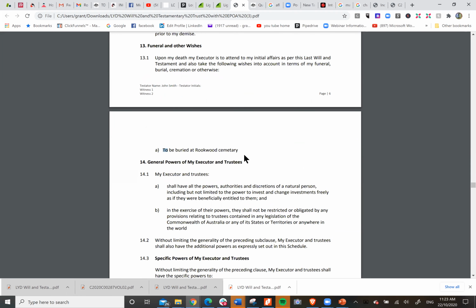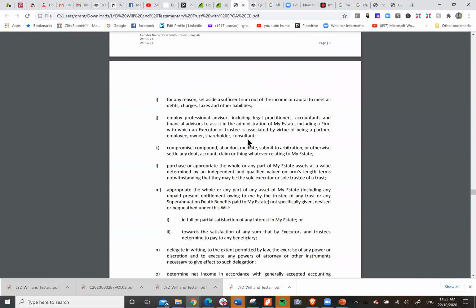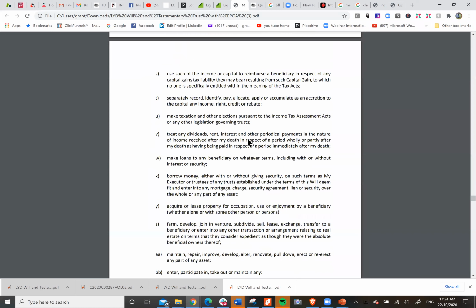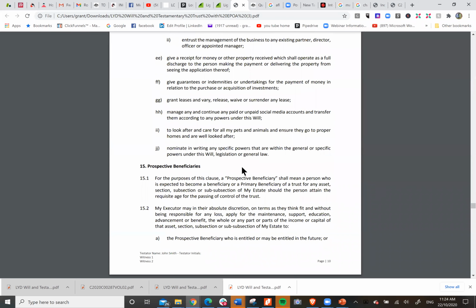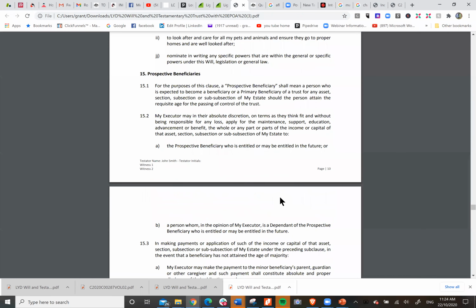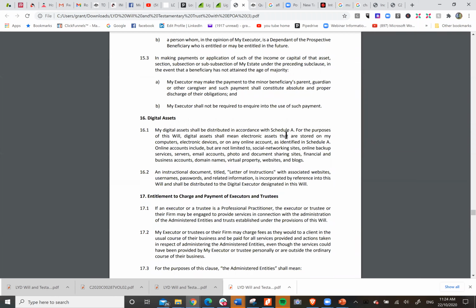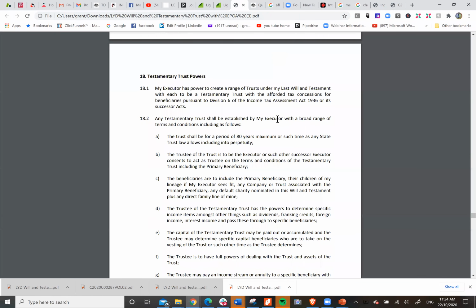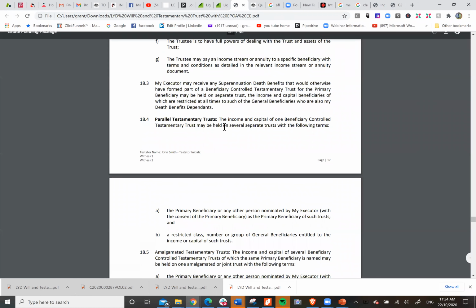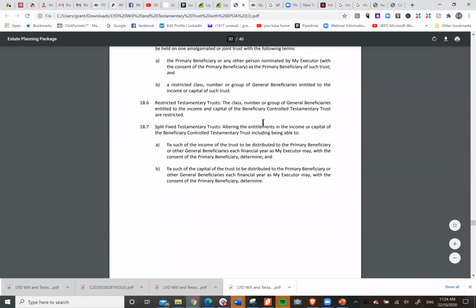And then I think we've got digital a little bit further up. And then we go down to specific powers. We've also got a whole lot of specific powers around the different sorts of testamentary trusts. It includes prospective beneficiaries, so that could be, for example, future children. Digital assets sit in there as well, entitlement to charge payments, testamentary trust powers. So we've got additional powers there that you'd be taking into account. You can do parallel testamentary trusts, amalgamated, restricted, split. We'll look at all that on the day.